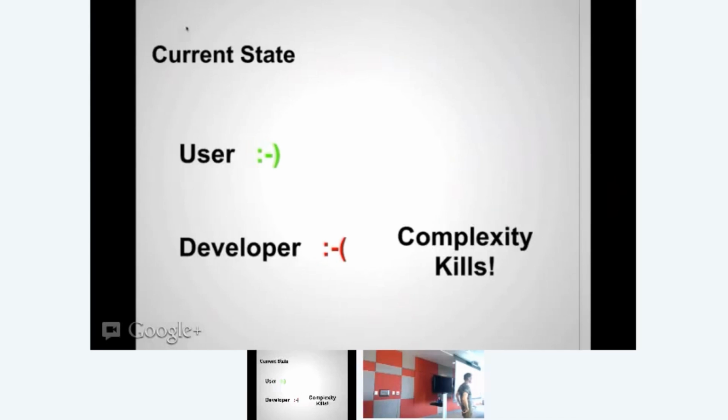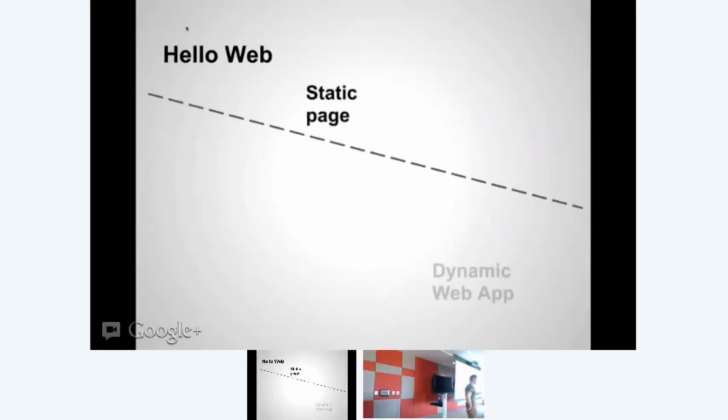But I can't say the same as a developer. And the reason for that is complexity, and complexity associated with building these very rich applications. And as you probably know, complexity kills. Complexity kills innovation, it kills creativity, and creates this huge barrier between you and the user you're trying to build this awesome application for. Well, what do I mean by this complexity?